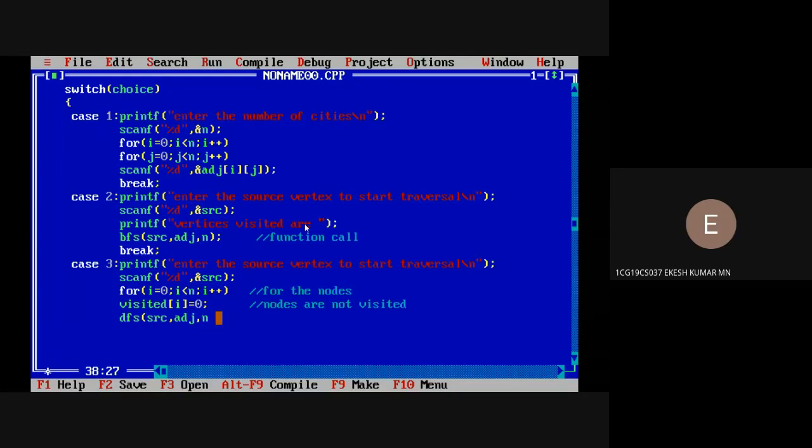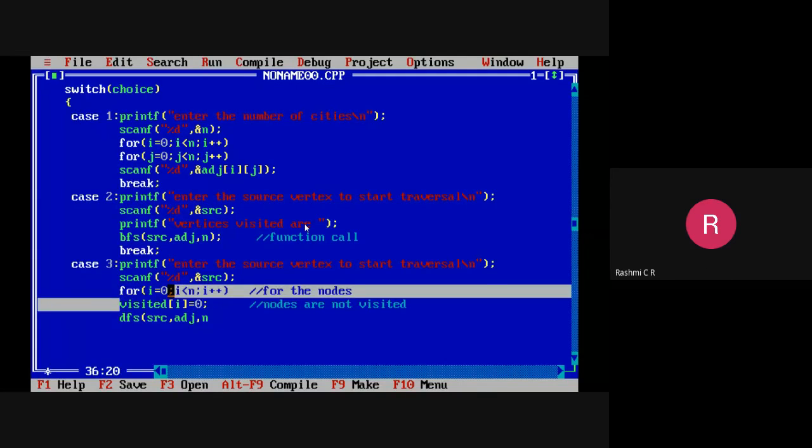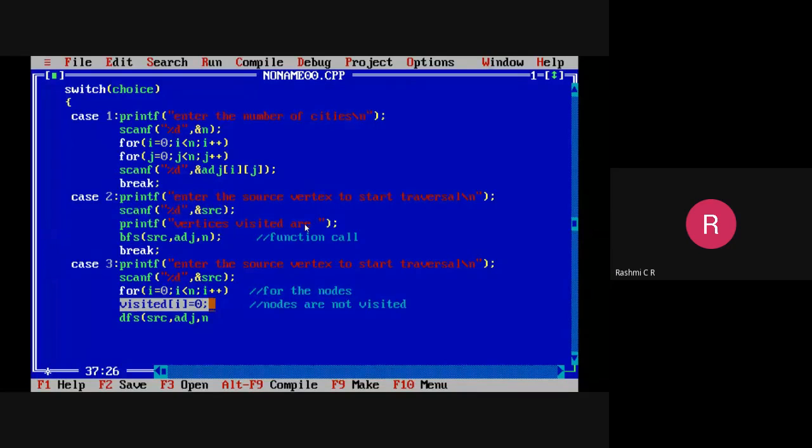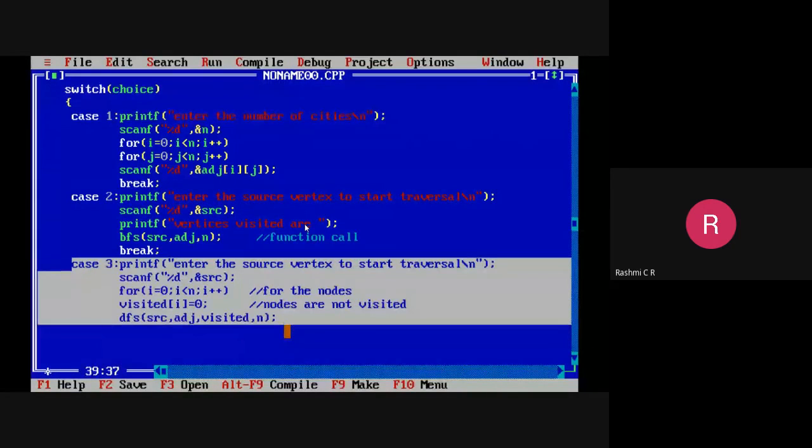Using visited. I told you this, right? When visited values are equal to 1, it indicates the graph is connected, correct? Yes, so ma'am, for that I need to pass visited value also. Okay, so both are the same, almost. BFS and DFS input parameters are the same, but the only thing is we are using this case 3 for checking whether the graph is connected or not.